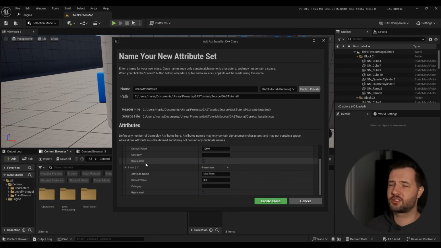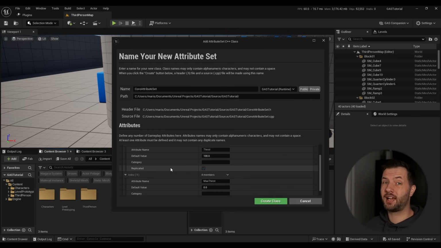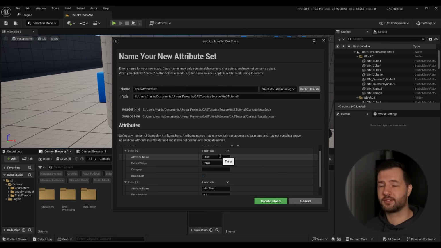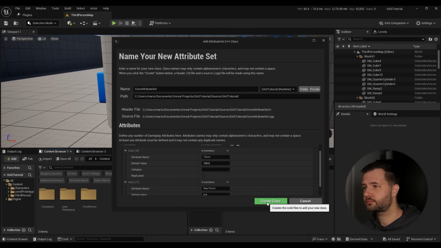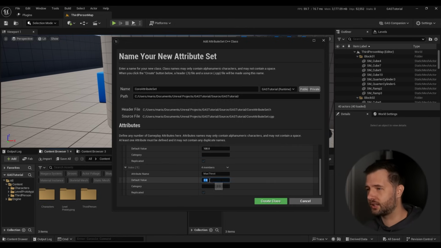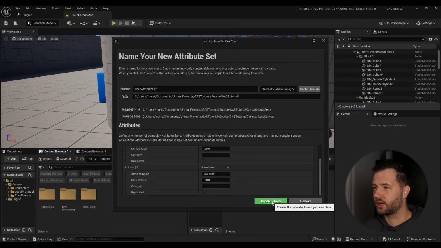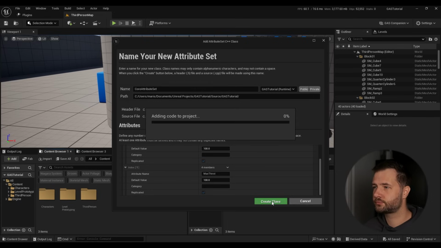For this tutorial, we're just going to keep it simple. We can add more later in the next video, where we're going to talk about effects. But currently, we're just going to have thirst and max thirst. And I'm going to leave max thirst also at a default value of 100. And we're just going to need to create the class.